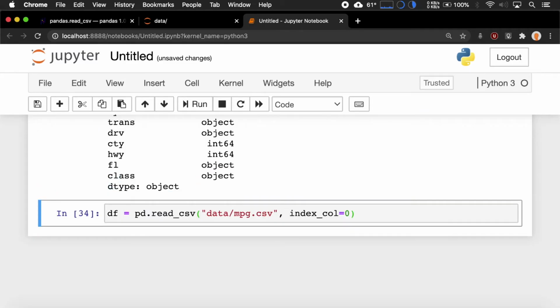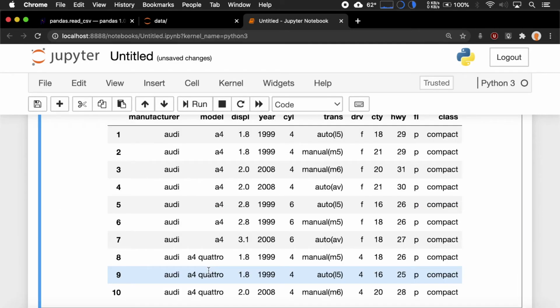If we want to read only a portion of the CSV file, we can specify the nrows parameter. So let's say that we want to read only the first 10 lines of the CSV. We see that now the data frame has only 10 rows.